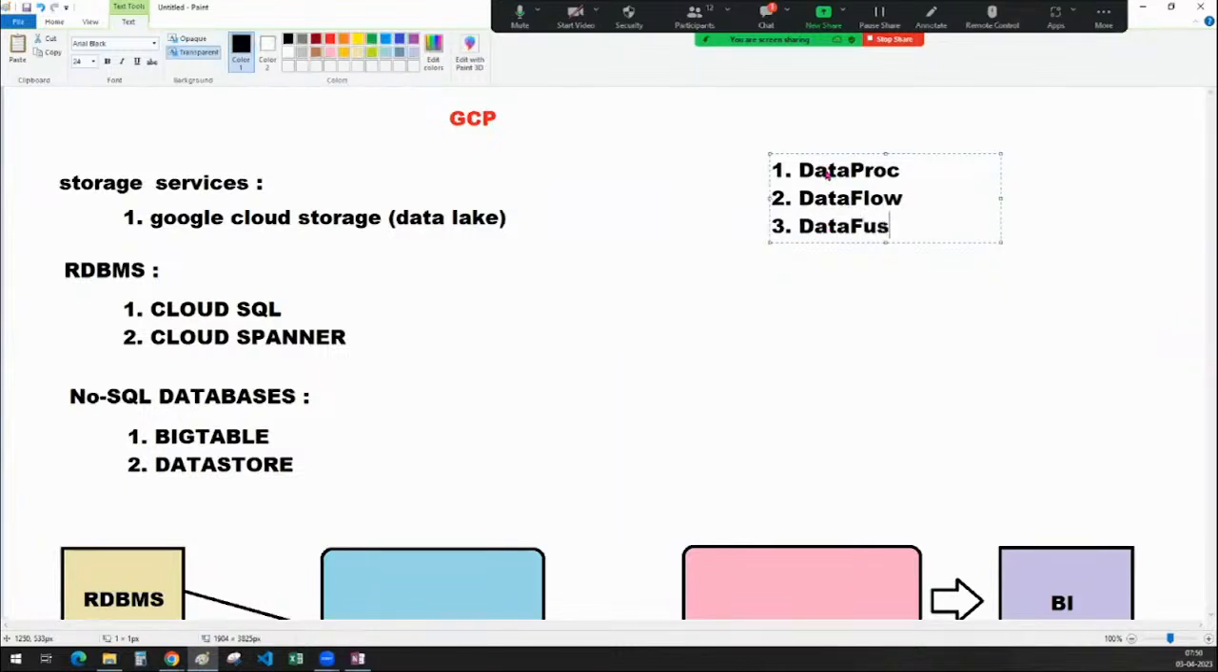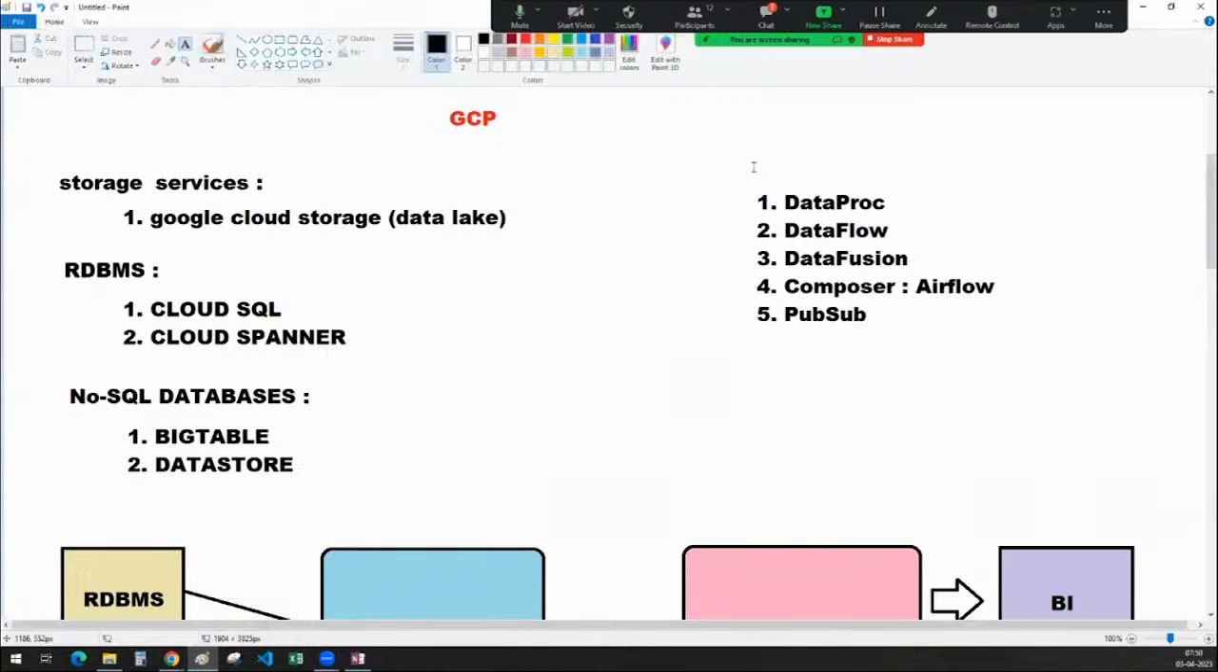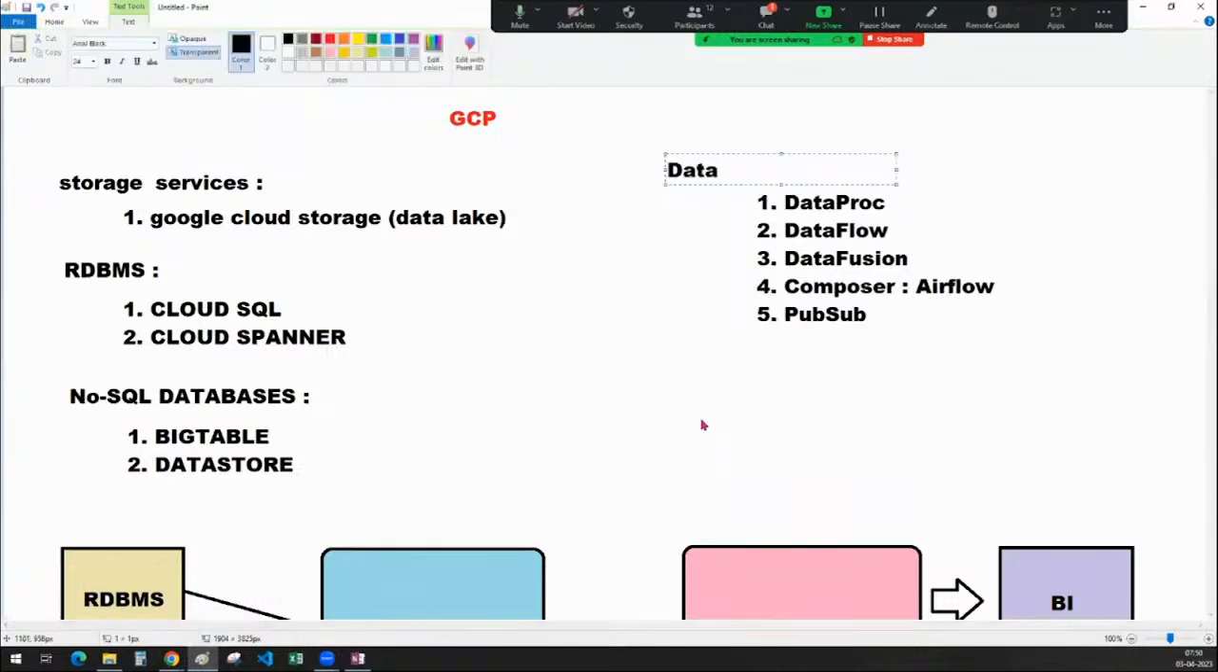Data Fusion for creating data pipelines without writing any code. One more is Cloud Composer, nothing but Airflow, a managed Airflow instance, guys, for creating DAGs. It is a workflow orchestration tool where you create DAGs with the help of Python coding, guys. Very important tool. You're also going to look at Pub/Sub. So these are the data processing tools in GCP that you are going to learn in our session.